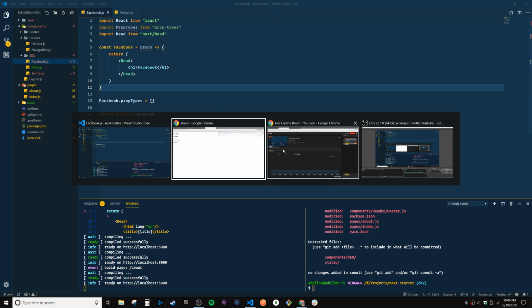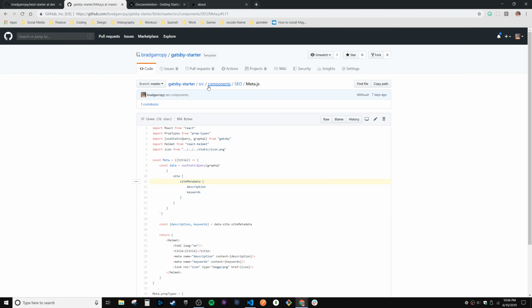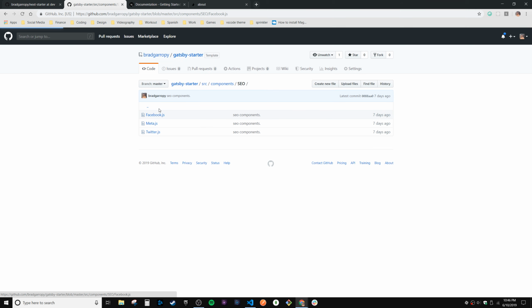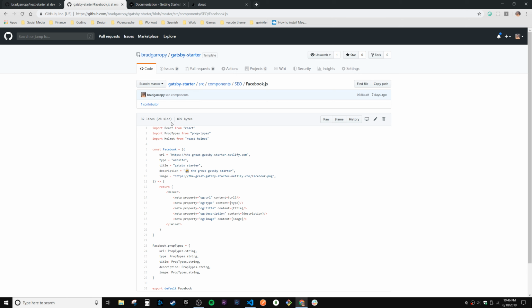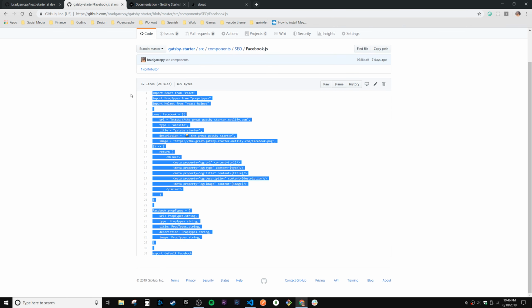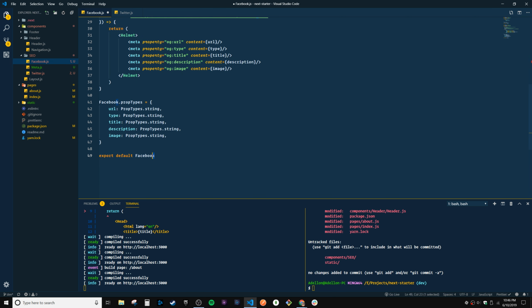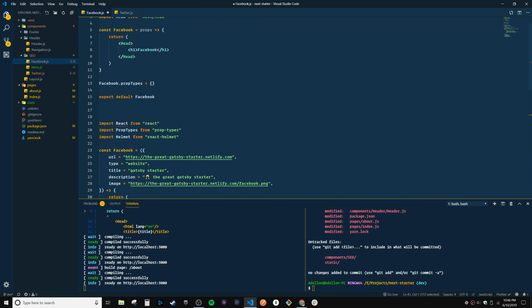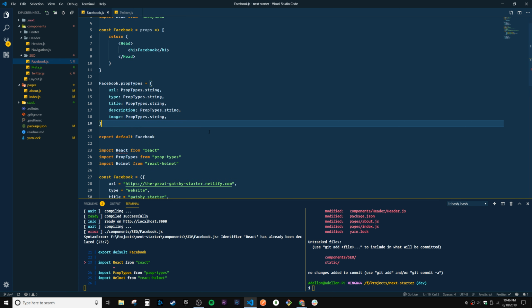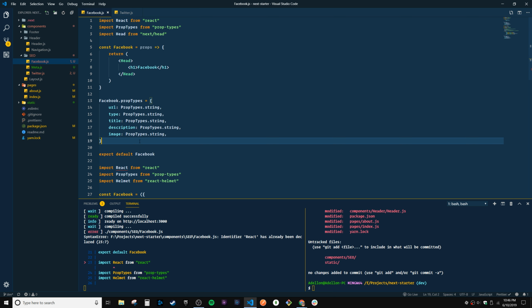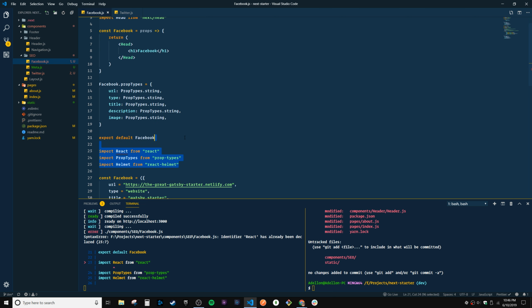All right, now for the harder ones. Facebook and Twitter. We'll do Facebook next. So what did we do here? Yeah, we gave it some initial values. So you can pass in URL, type, title, description, image, essentially all the values that the Facebook Open Graph stuff supports.